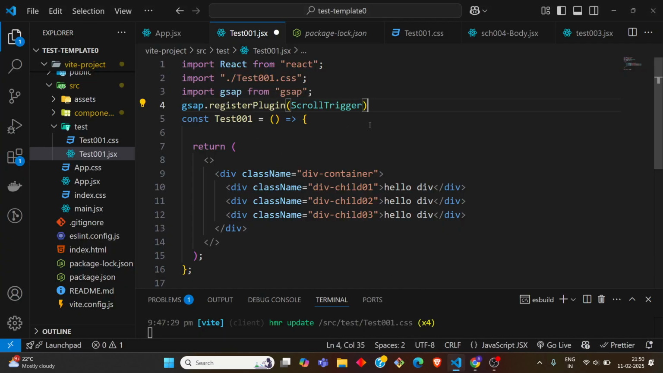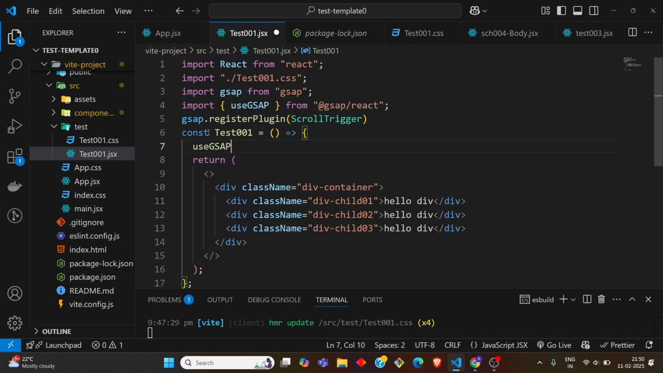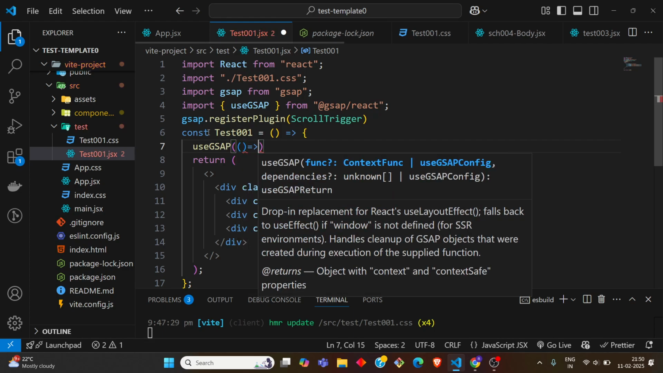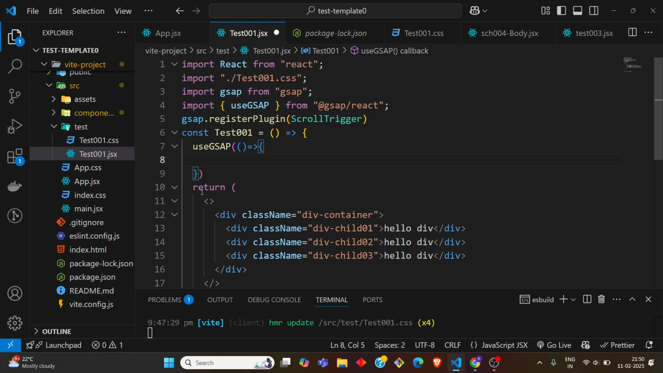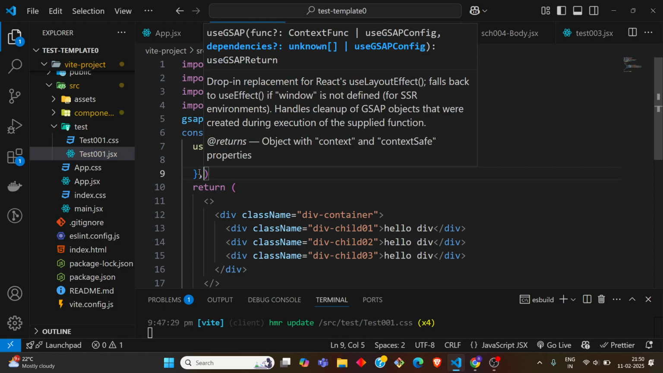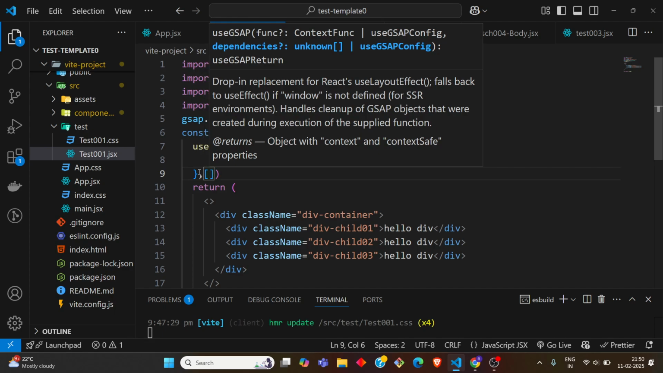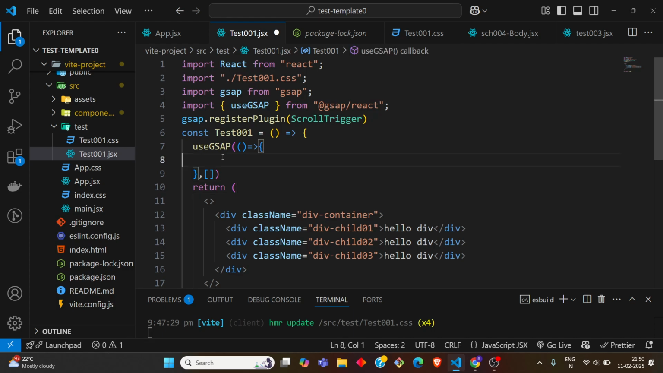I have registered the plugin. Now I just have to use GSAP. It is like useEffect, not really. And you can just go ahead. You can also add a dependency here, like if you want to add that animation according to the state of your component, you can just add some dependency over here.